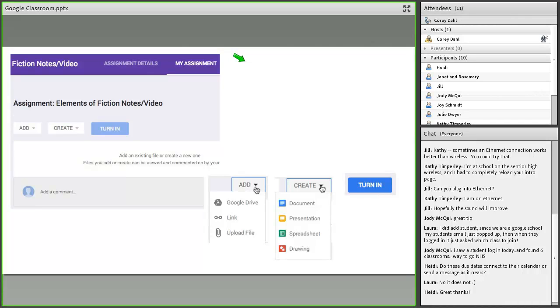And let's take a look, though, at how a student turned something in. Because we talked about this is a way for teachers to distribute stuff. Now let's look at how students can turn things in.